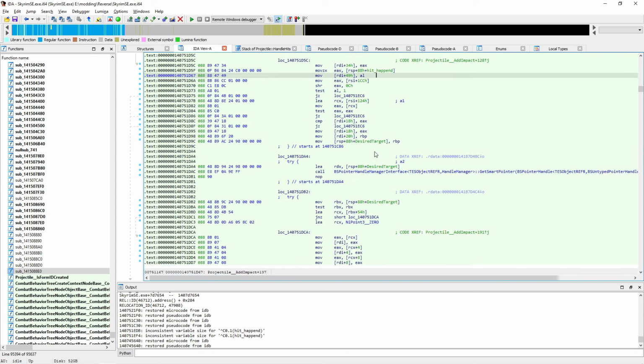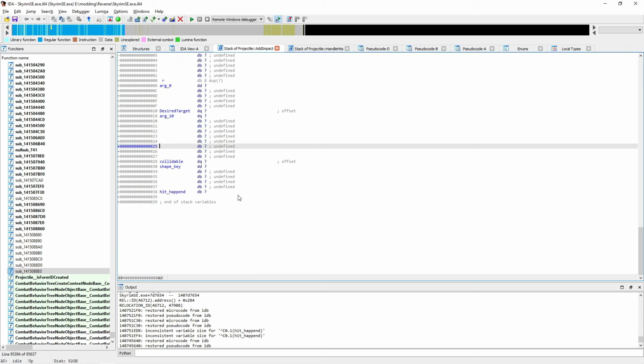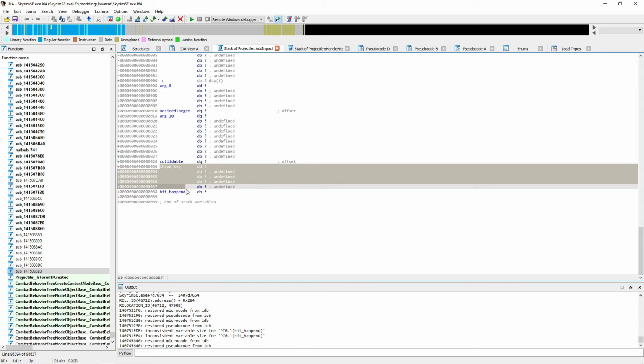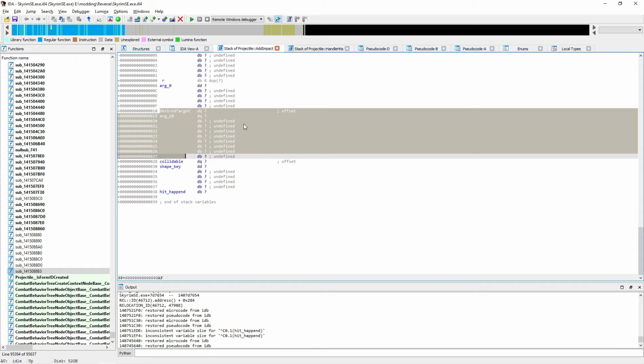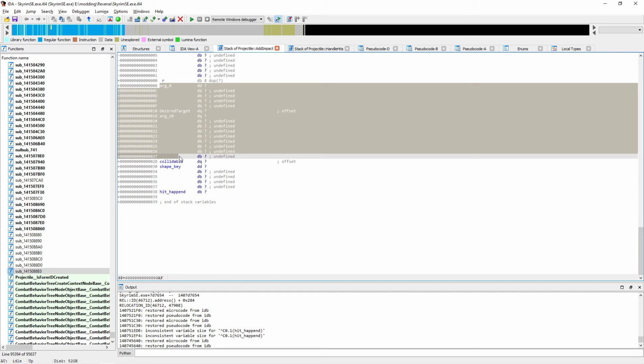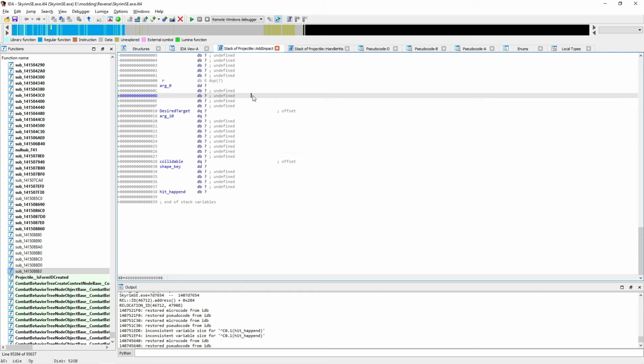Collidable, shapeKey, and hitHappened are passed through the stack. Here is collidable followed by the other two arguments. The 32 bytes before them are the shadow space, which I also mentioned. It can be considered a place for the first 4 parameters passed in the registers, but the compiler can use it at its discretion.